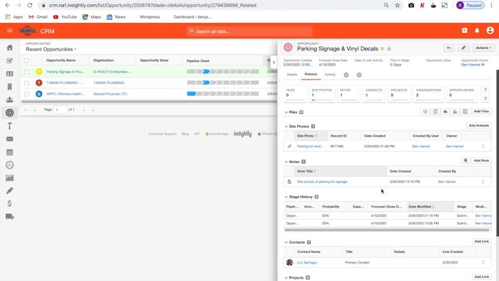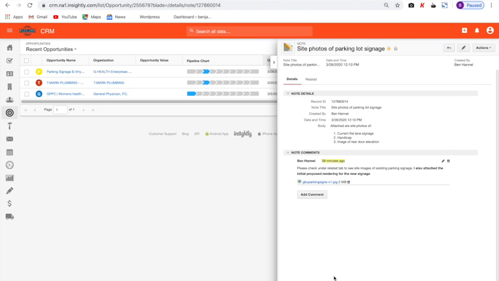Another thing that I want to mention was under the notes section. I know a big problem was we've been just compiling all the information under the file section. Well, what we could do is separate it into notes, where we make a note for site photos of the parking lot signage. So I made a little note here, attached our site photos of the current fire lane signage, the handicap signage, and the image of the rear door elevation.